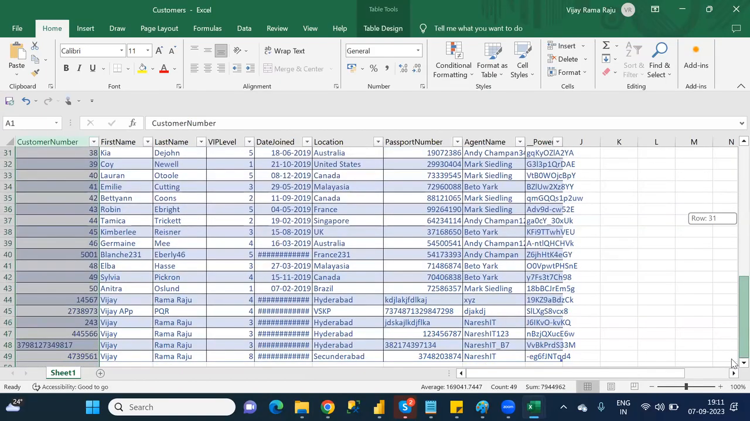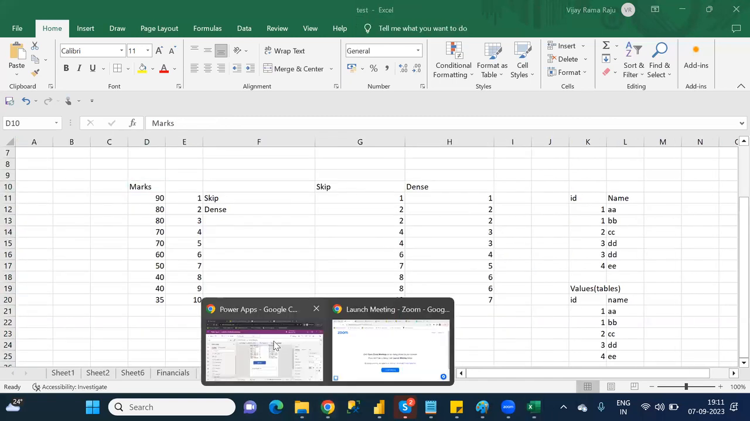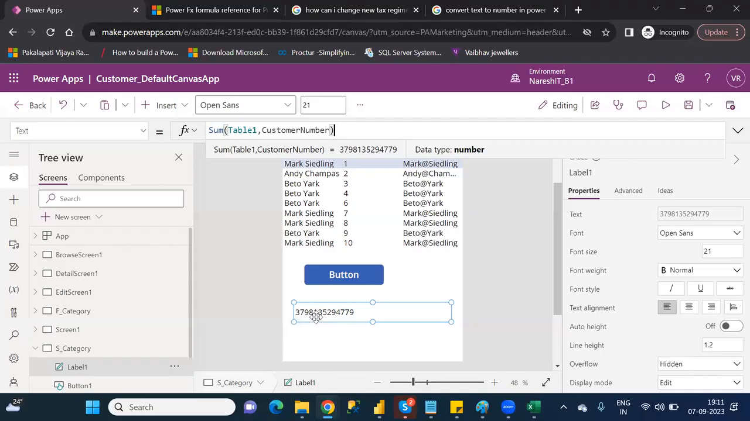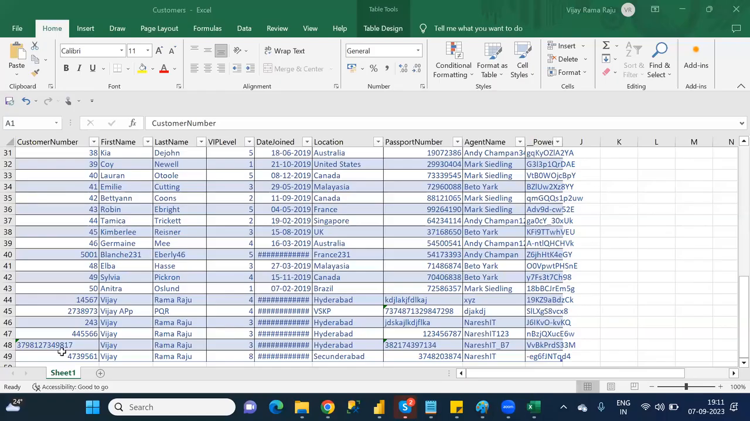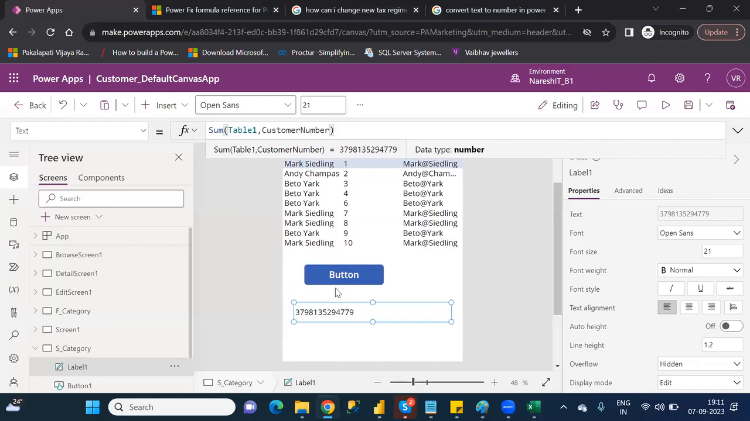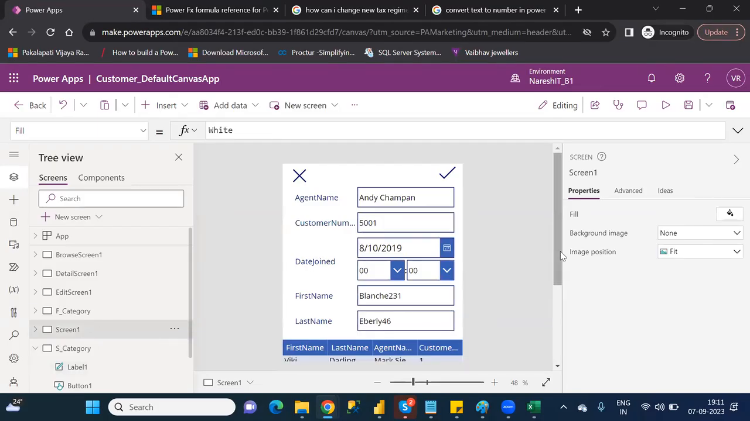So this is the customer number. But here, why is it showing like this? Why does it only take this one, 379812345? Because it is a character value. So that's the reason you have to give a proper numeric column, any column, like customer number, it is okay.